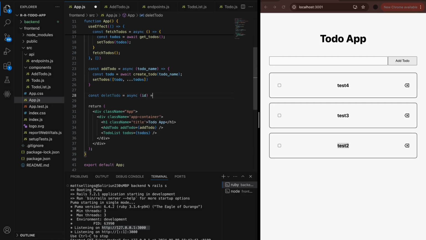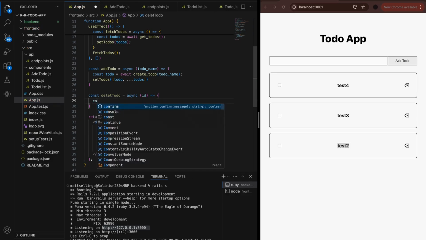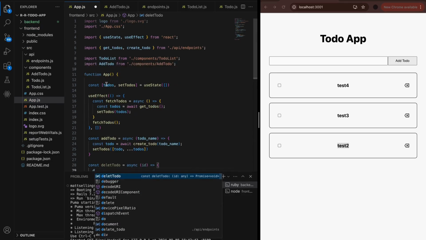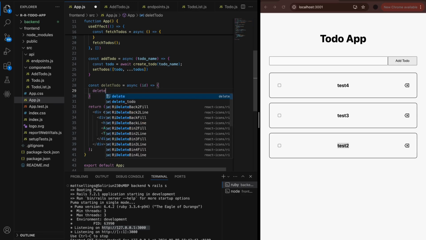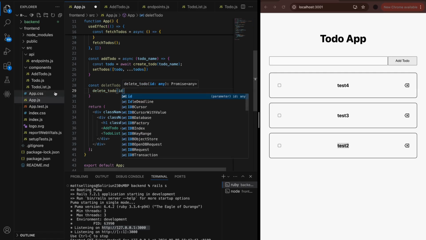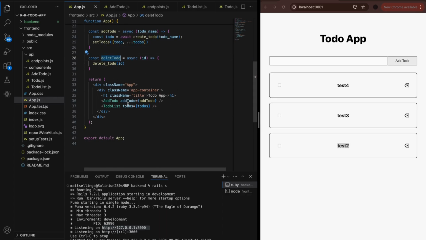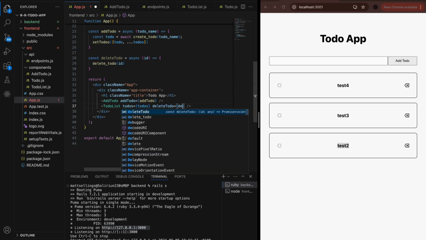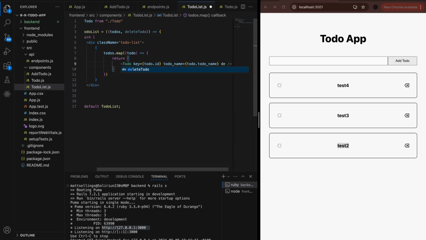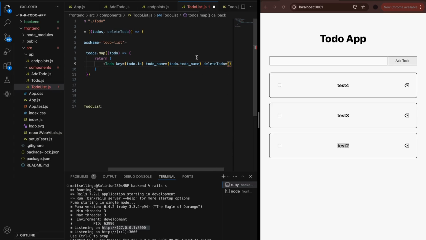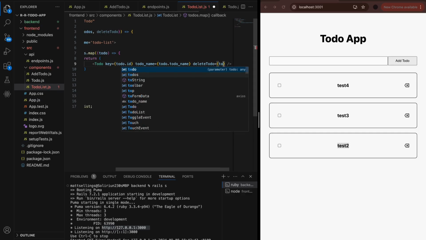Pass an ID, and you want to import delete to do, and you're going to call that function we just made in endpoints with the ID. So we actually want to pass this to our to-do list. So we'll pass that to our to-do list. So delete to do, which we're actually just going to pass straight to our to do. It's just going to be delete to do.